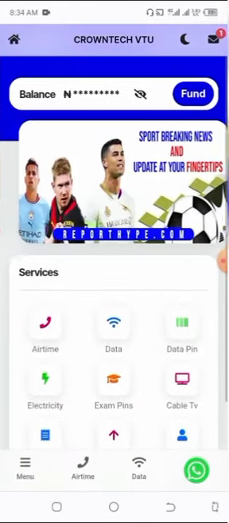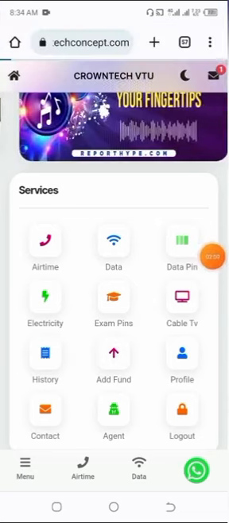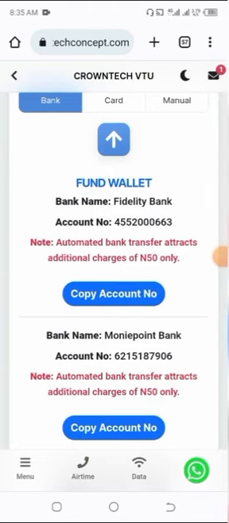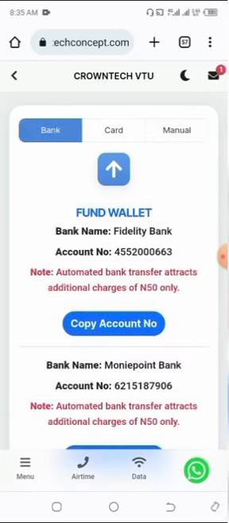It also has automatic funding. For example, if I click on add fund here, you will see that it has automatic funding. When a customer just copies this account number and sends money, it appears on the dashboard automatically. There's also a place for manual funding where a customer can send you money manually, then you can fund them. So automatic funding is a good thing on the website.